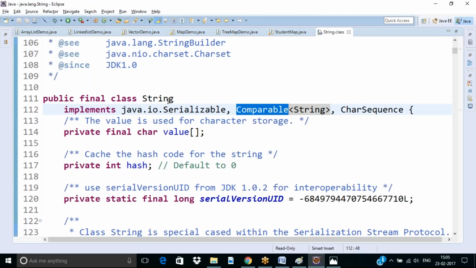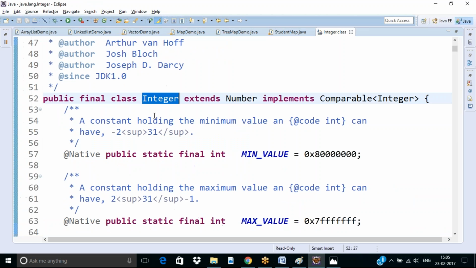Automatically the String implements Comparable. Not only String, even the wrapper classes like Integer, you can just check it out. Integer extends Number and implements Comparable. So all these wrapper classes and the String class by default implement the Comparable interface.